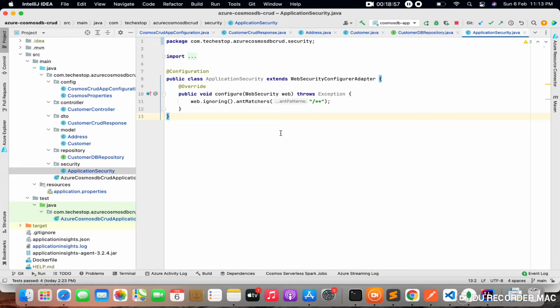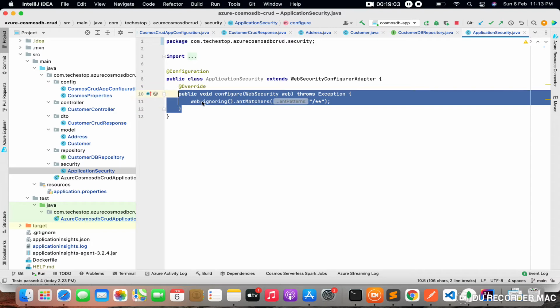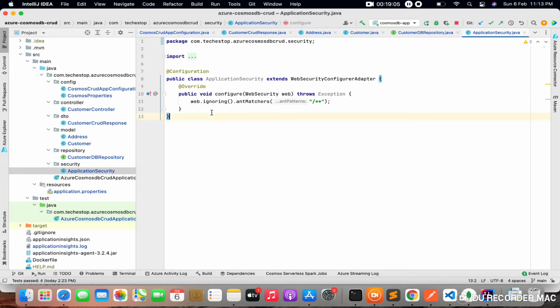Then we have the application security class, which ignores everything, like it doesn't check for any security configuration or security parameters in the request. I've done it just for simplicity, as we will not be securing our application for now, so that we can directly call the endpoint without sending any security parameters.